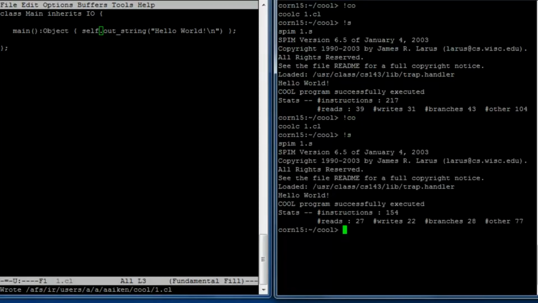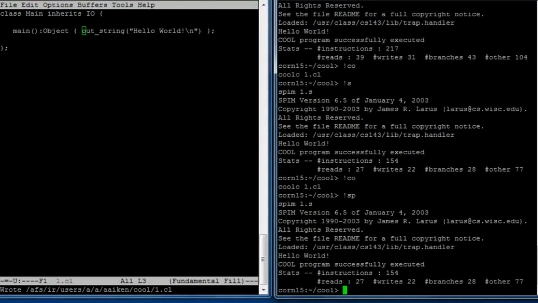All right. So last example here. We don't have to name self actually in this dispatch. So there's a feature that allows us to call a method without explicitly naming the object on which it's dispatched, and that defaults to self. So if no object is named in a dispatch, then it's just dispatched on self. So this should also work, and indeed it does. So that concludes our first example. In the next couple of videos, we'll look at some more complex examples of cool programming.